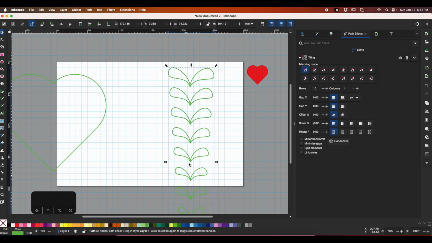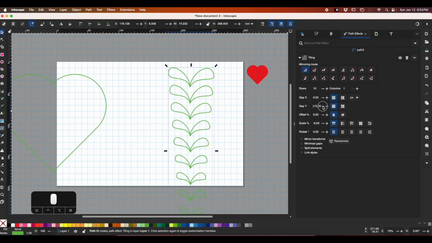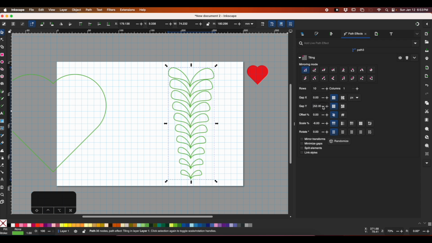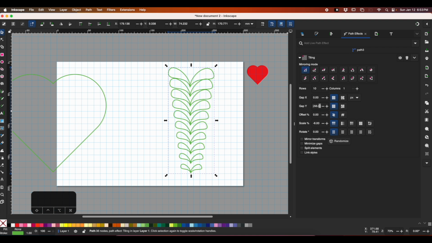And then I want to kind of bring these all in close together. So I'm gonna adjust my gap Y to the negative until it looks like it's pretty close to everything looking like a bit like a feathered look. And you can add more and see how you feel about that.